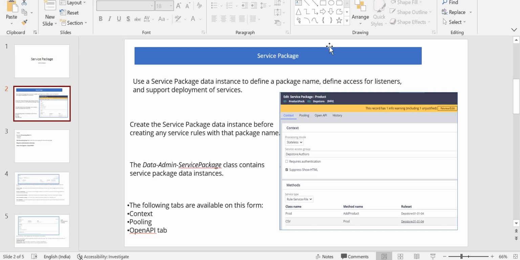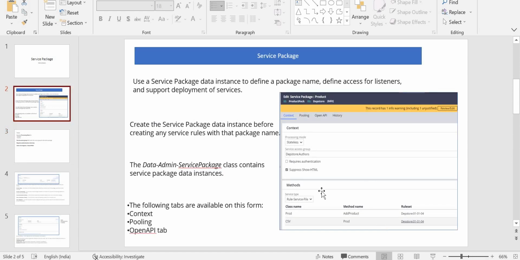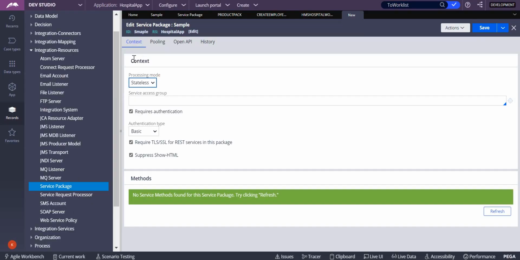So what does the service package contain? What are the tabs available in this service package? The service package contains context, pooling, and open API tabs. Let's talk about context first. So what is context here? In the context, if you see over here in this diagram, you can see the processing mode, the service access group, the authentication type, whether it requires SSL, TLS for REST services in this package, or whether you want to suppress HTML, and also you have methods.